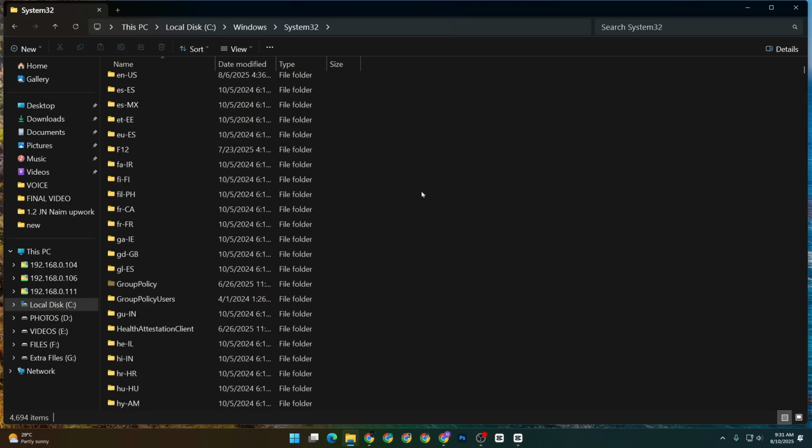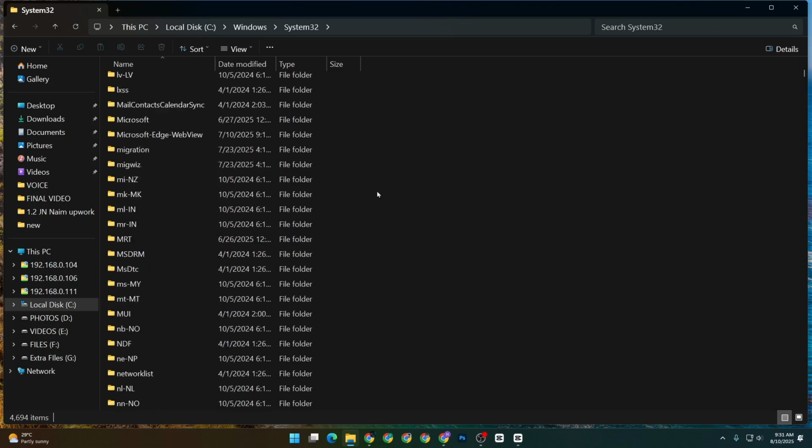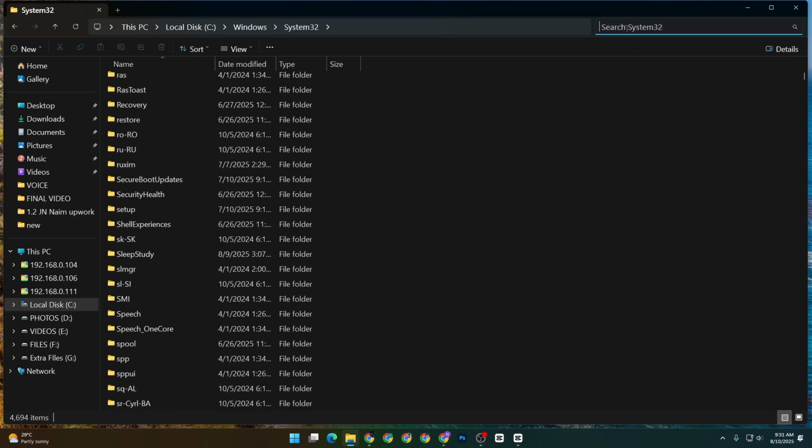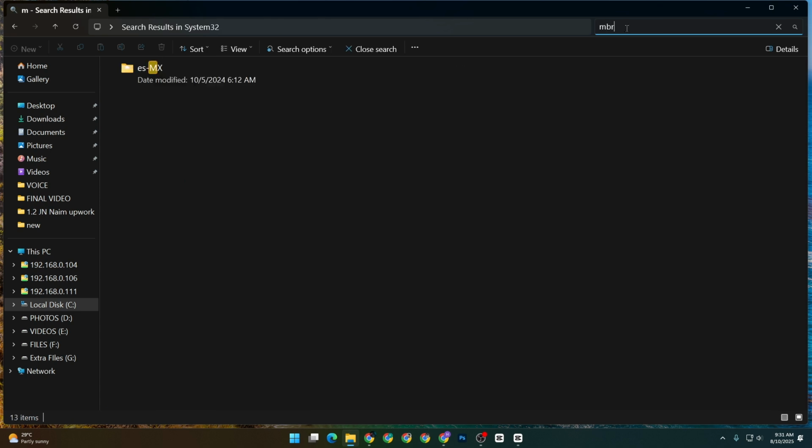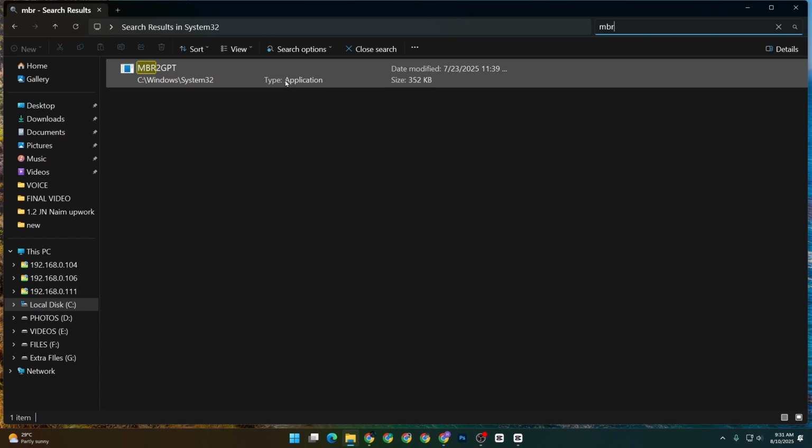Now scroll down or search for MBR to GPT. This built-in Windows utility will safely convert your disk without data loss. If it's missing, download it from Microsoft's official site.